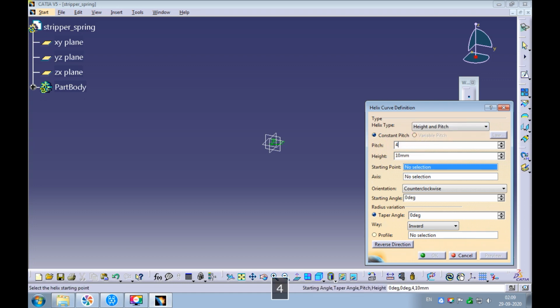Enter the pitch as 4 mm. Enter the height as 60 mm. This is the compressed length of the stripper spring. Right-click on the starting point and select Create a Point.